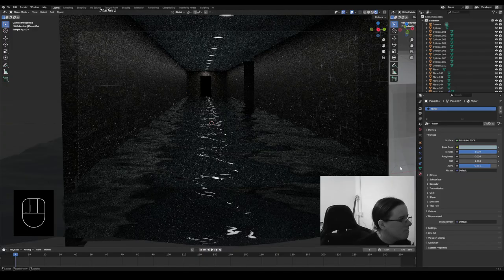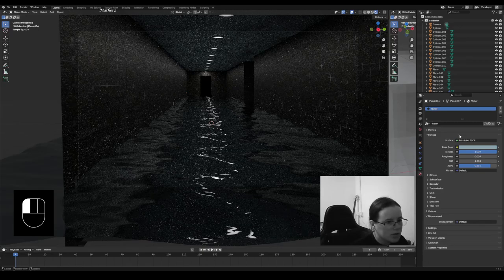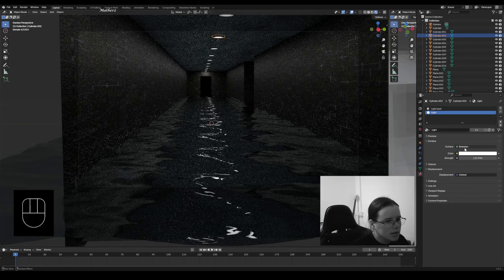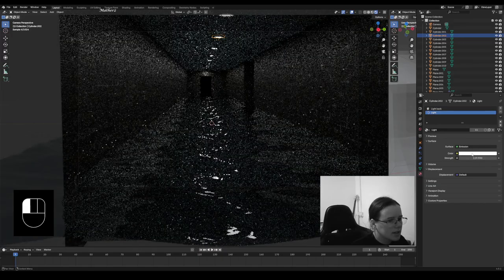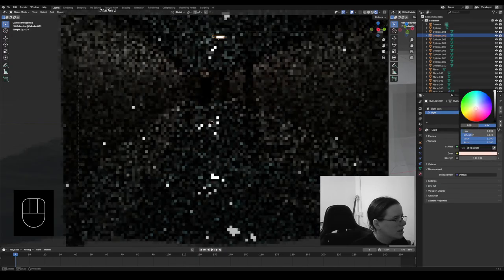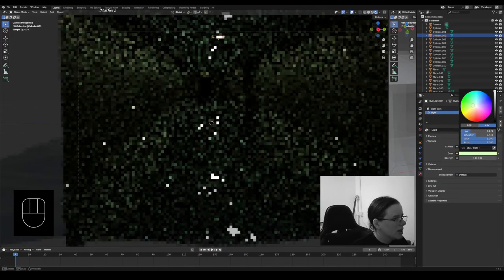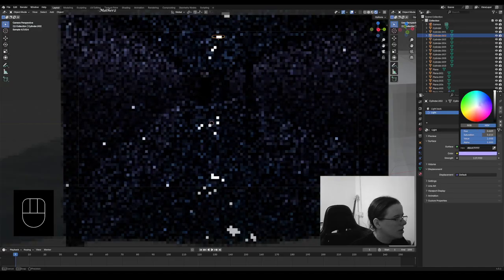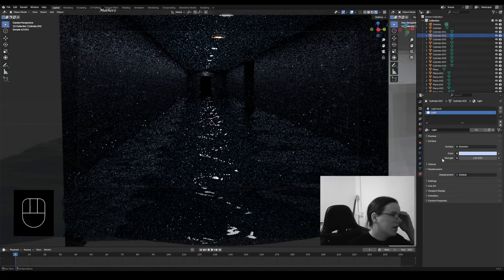Yeah, this is something that you could do. You could also alter these lights as well if you wanted to. Make those a different shade. So let's go with light. Change them to grey, change them to green, blue if you wanted to. Could do something like that.